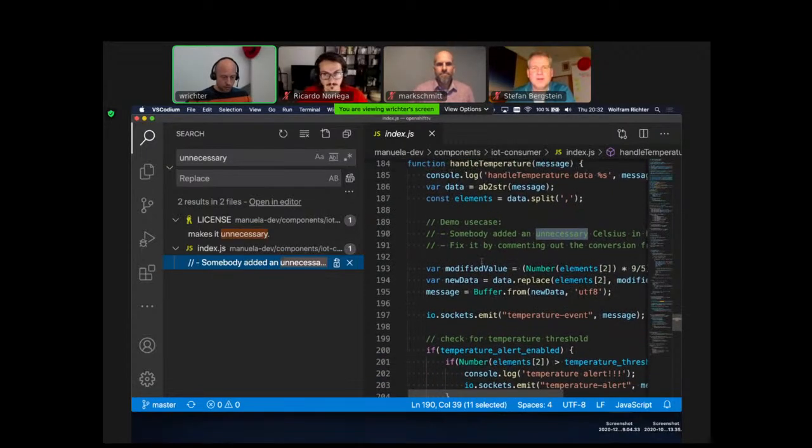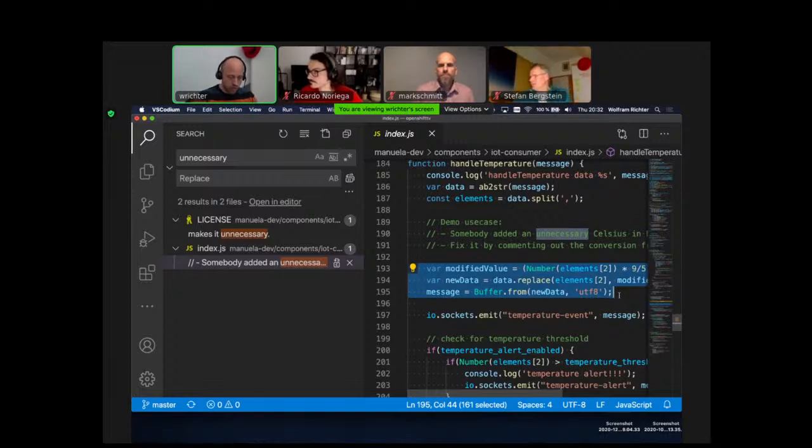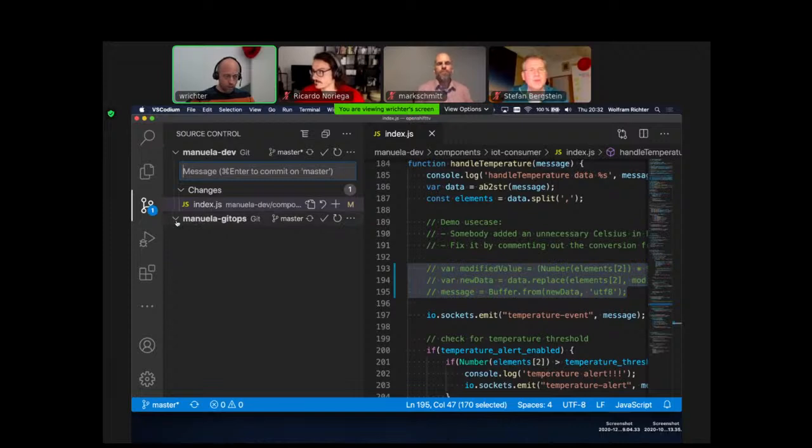Somebody was trying to do too much, and they added a Celsius to Fahrenheit conversion, which is not required because we are depicting our degrees in Celsius. So this is too much, and I'm commenting that out. Now I want to run through a coding change. In contrast to what I did before, where I changed the GitOps repository and that was applied through Argo CD, our coding change needs to be baked into a new container image, and then deployed to the production environment.